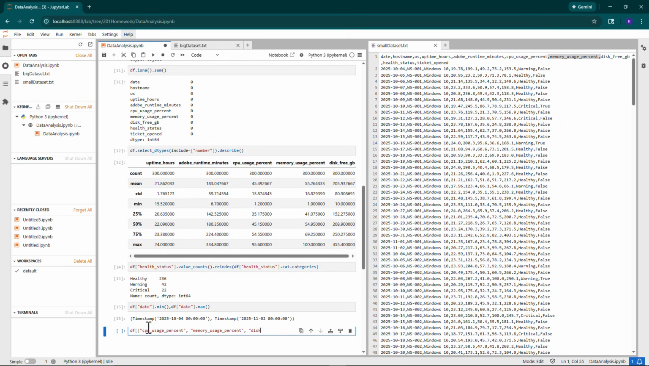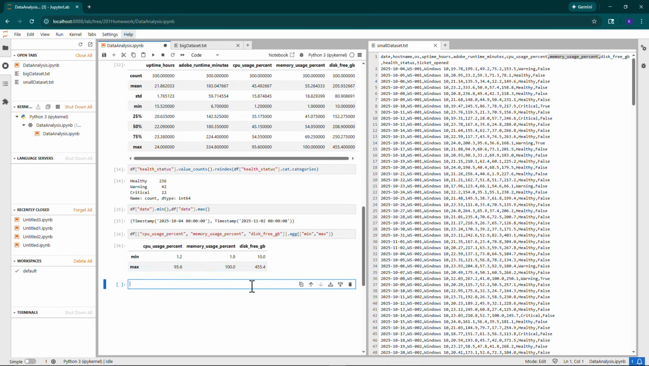Just going to do these three here, just for a quick example. And they're being pulled, again, from our column names here. You can see them up at the top of smalldataset.txt. And when we run this, there you go.